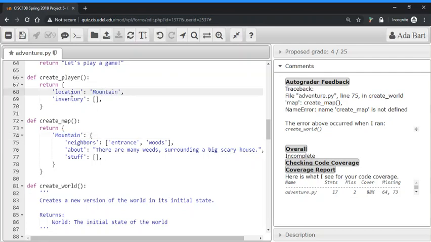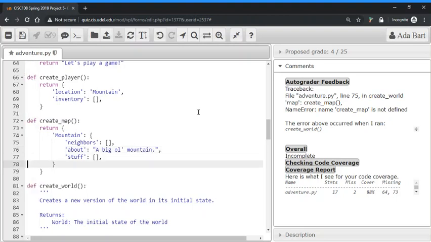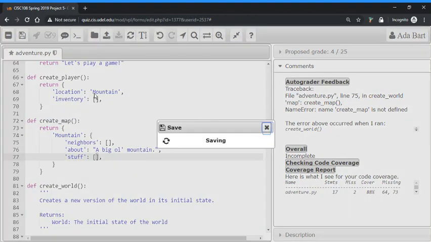And that means our starting location has to be a mountain. And there'll be no neighbors. And the description will be a big old mountain. And there's no stuff in the mountain. Let's take a look at this.